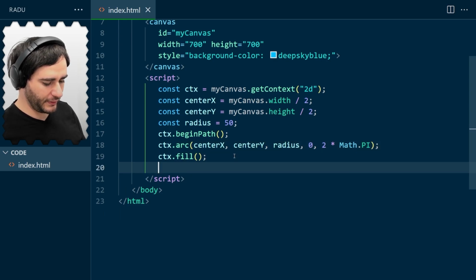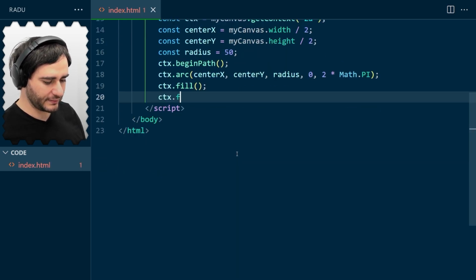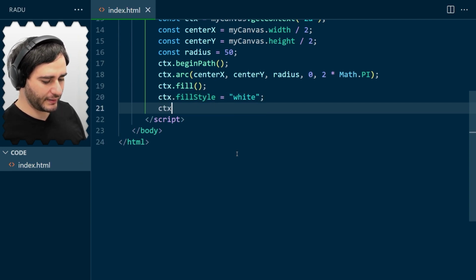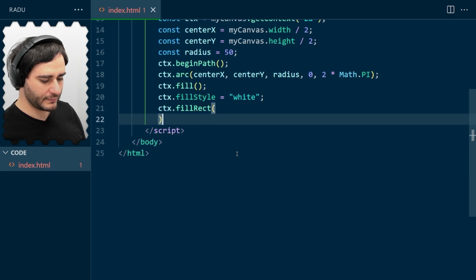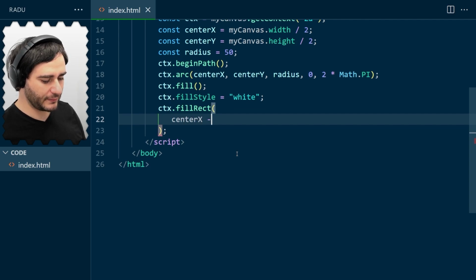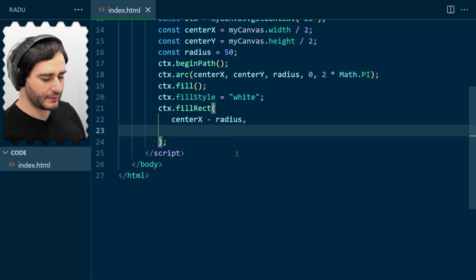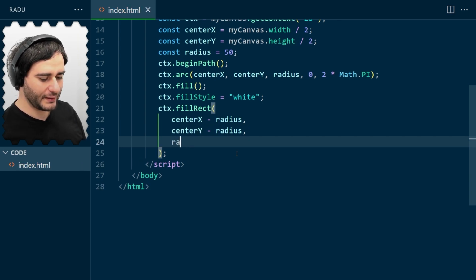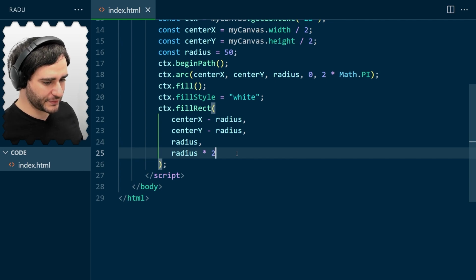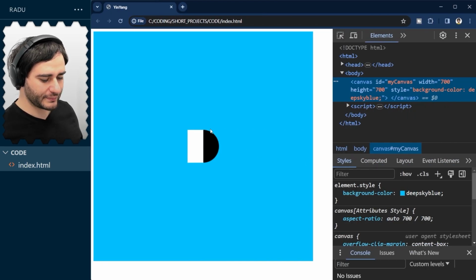I'm going to go here and set the fill style to white and fillRect, 4 parameters this time. The first one is going to be the left, and now this is going to be the top, and this is going to be the width, and this is going to be the height. So let's see if this works. Save and refresh. And it works. The first one is here.